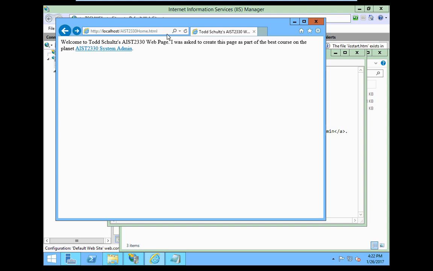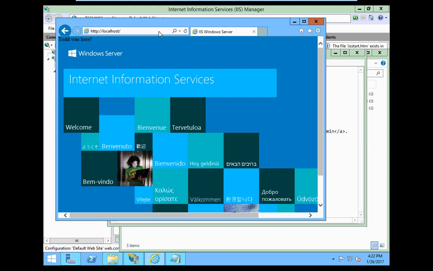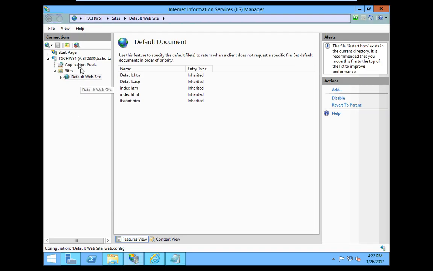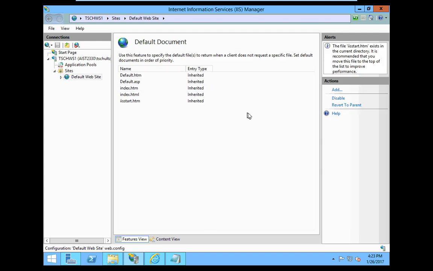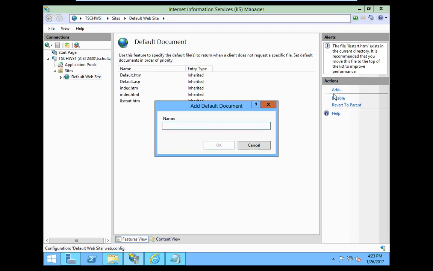But the only thing missing now, so we have a web page, and you can take a web development class to make those prettier. But the problem is, we want that to come up if they just ask for the server. All right, that's easy enough. Back here, this is the IIS manager. Remember how we got here: default website, default document, open it up, and what we're going to do is add the name of that file.